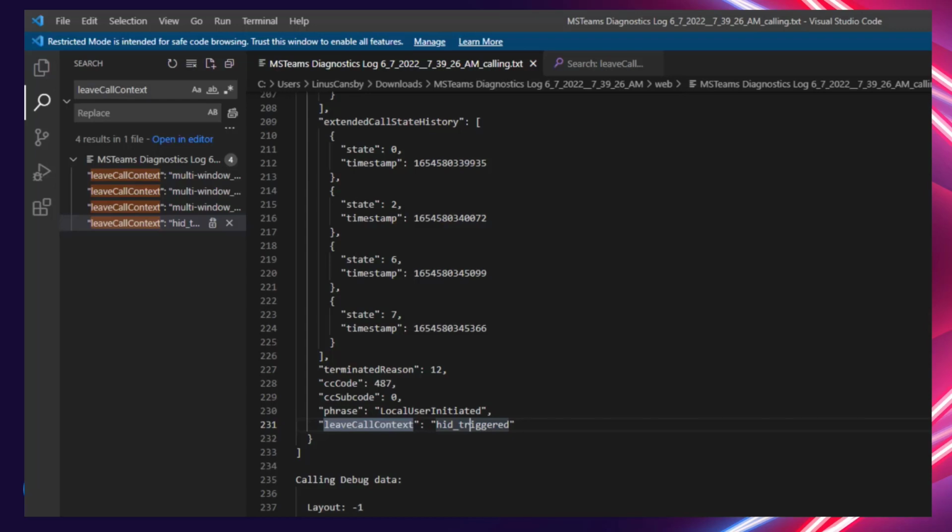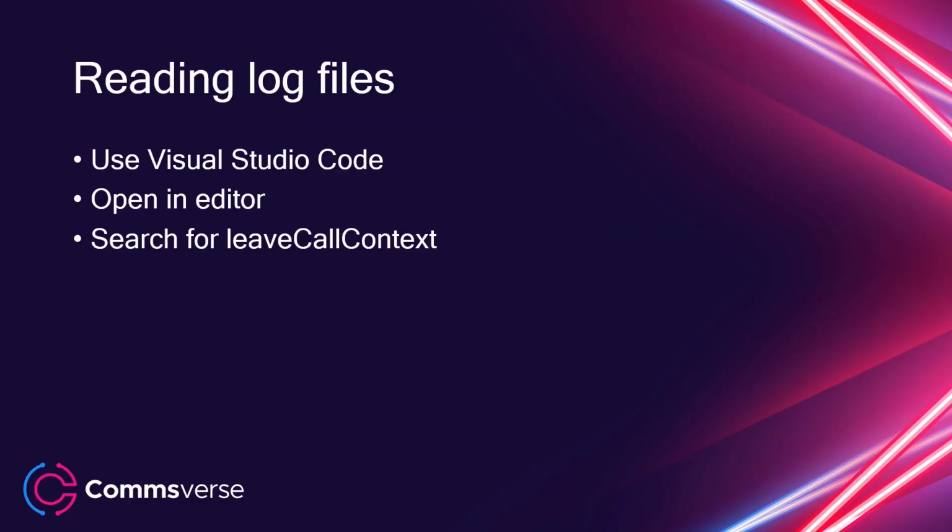So if you have a user complaining that calls are disconnected, you can find it in the log files. Just as a summary, use Visual Studio Code. It's freeware, you can download it, and it's much easier to search. Open the file in the editor, filter out all the steps, and in this case we search for leave call context, which will show what triggered the leave from the call.